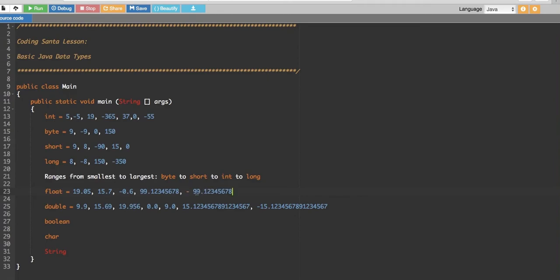So now we know about the first six, which two of them are different and the rest are very similar to int or double. Now let's move on to boolean. Okay, so a boolean is very simple. A boolean is either true or false. So the value of a boolean can either be true or it's false.